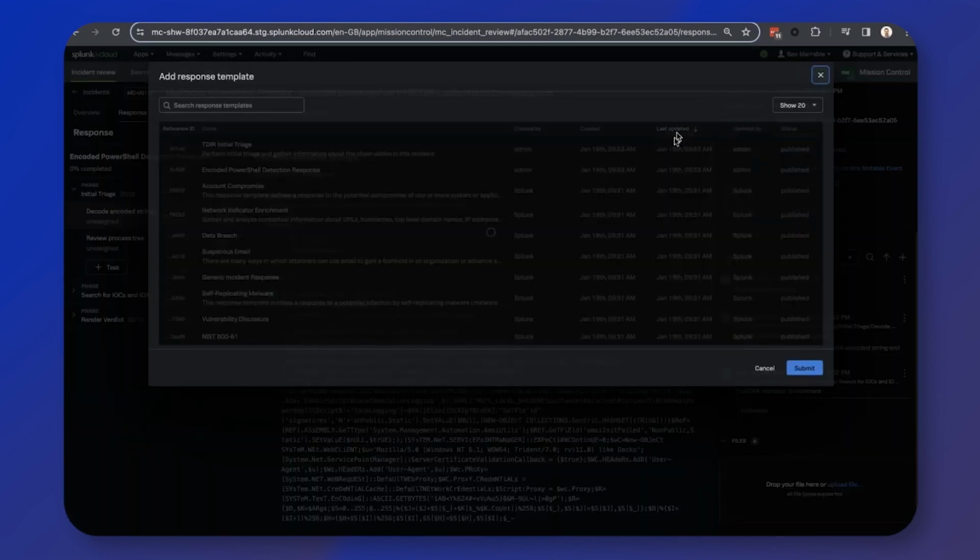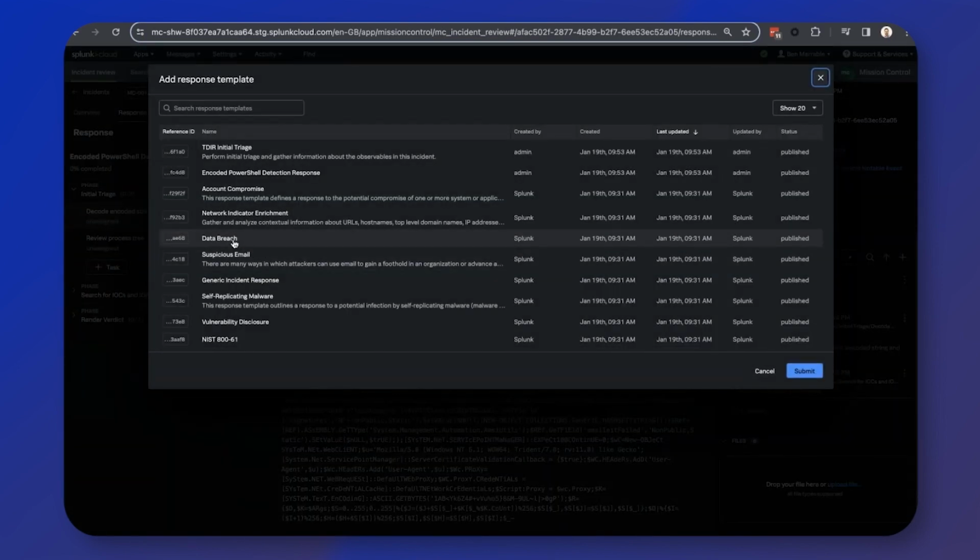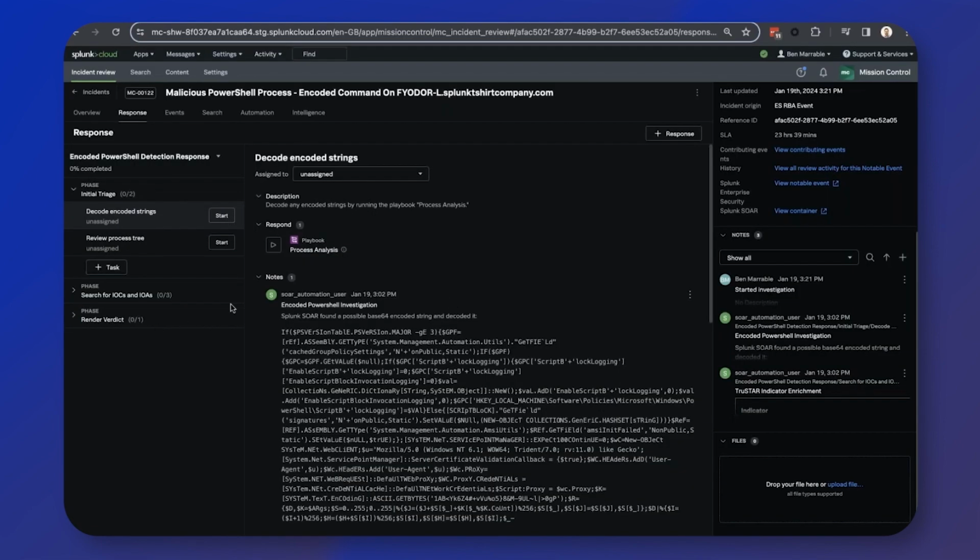We could additionally add additional responses. Maybe we've got data breach, we want to add in the tasks that are associated to that play as well, or NIST, or vulnerability disclosure, all sorts of different things. We can add in an additional template absolutely easily like that, very straightforward.